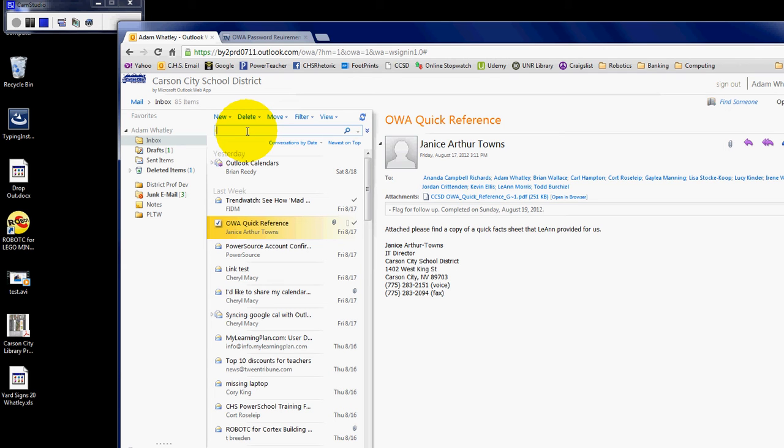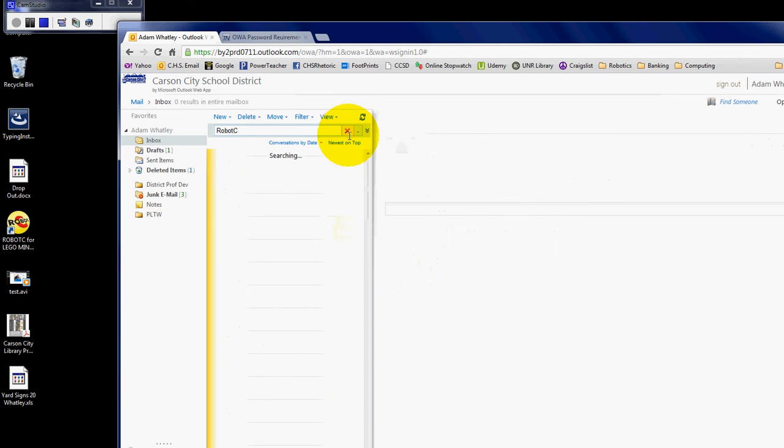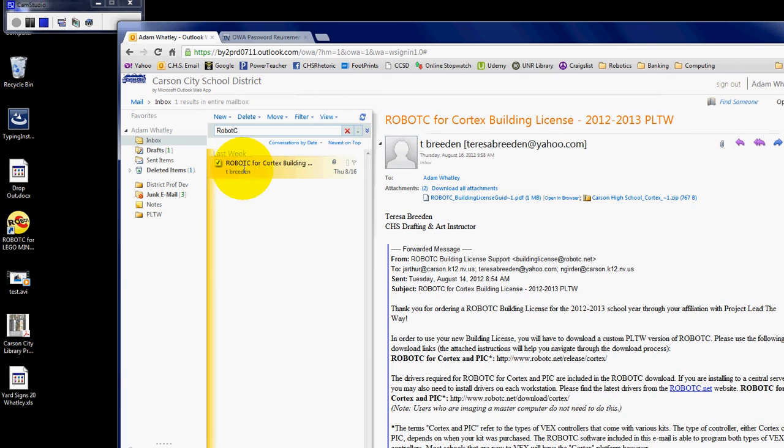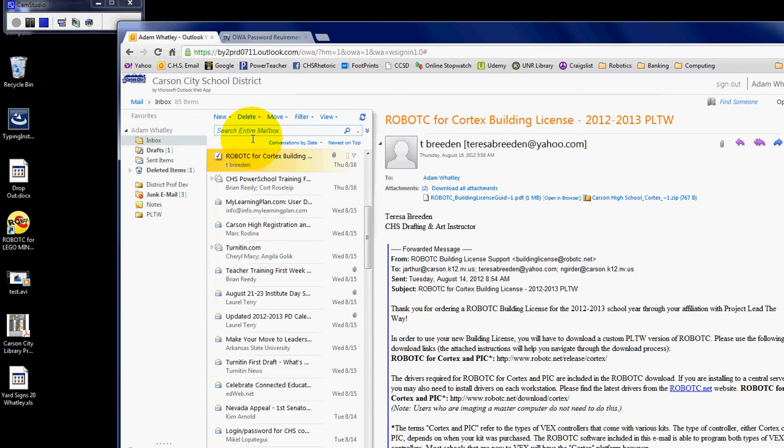If you want to search something, even if you just have the keyword, say I want to search all my emails that have the word robot C, and it's not case sensitive, but robot C somewhere in the email. Okay, I search, and there's only one email, which looks like it's from my wife, for robot C. Okay, so that's searching the email box.